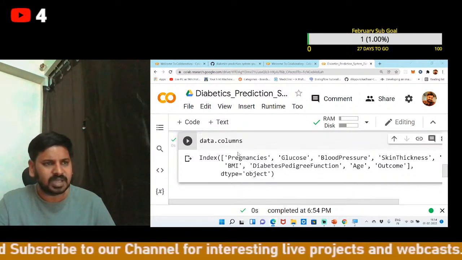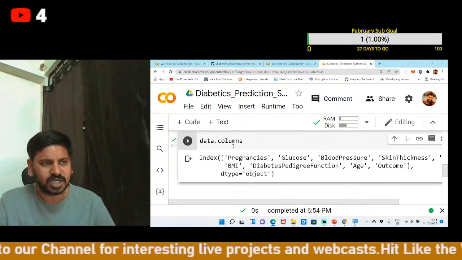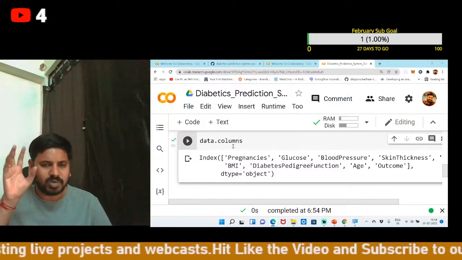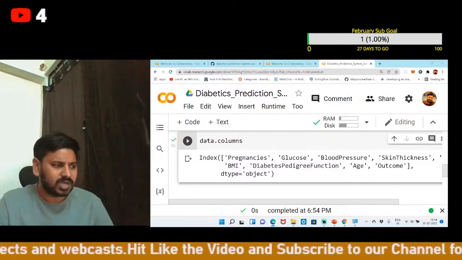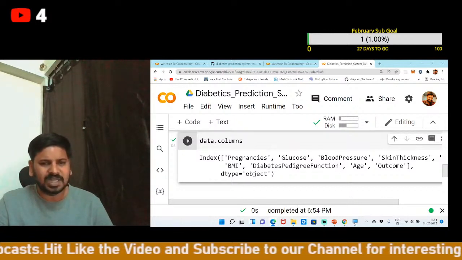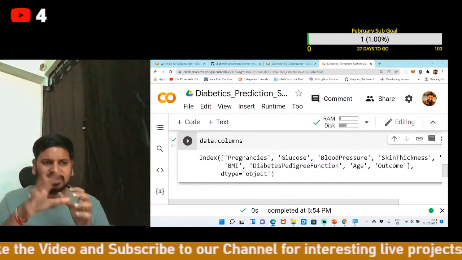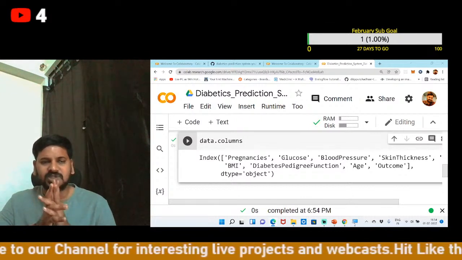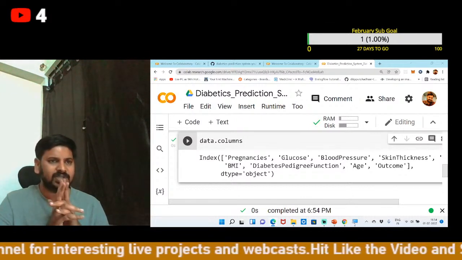So when you run the command data.columns, it will just show you what column names are available in the data set. It helps you understand what the columns, features, and attributes are in the data set. All these attributes we have discussed in the previous slides.